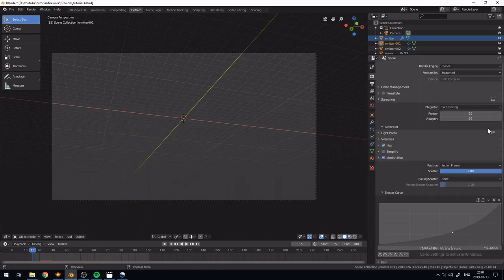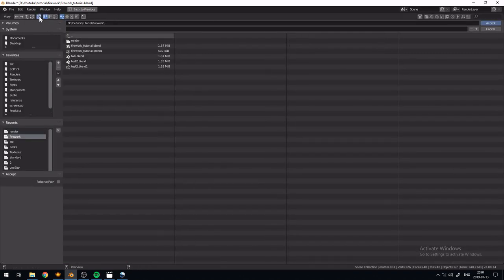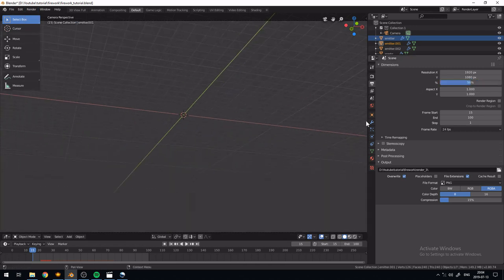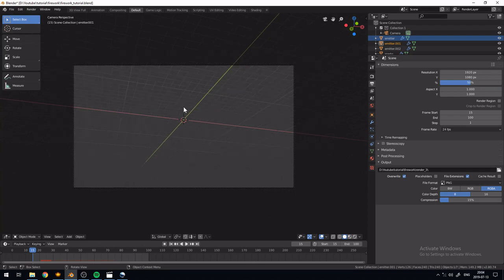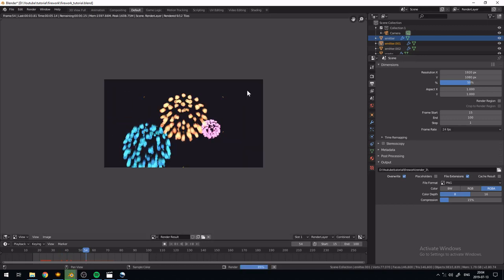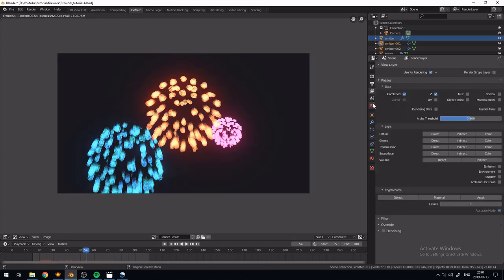And let's set this to render again. I'm going to render this at a lower resolution for now. I can do the high-res one later. And let's see what it looks like with all of them going off. Pretty cool.